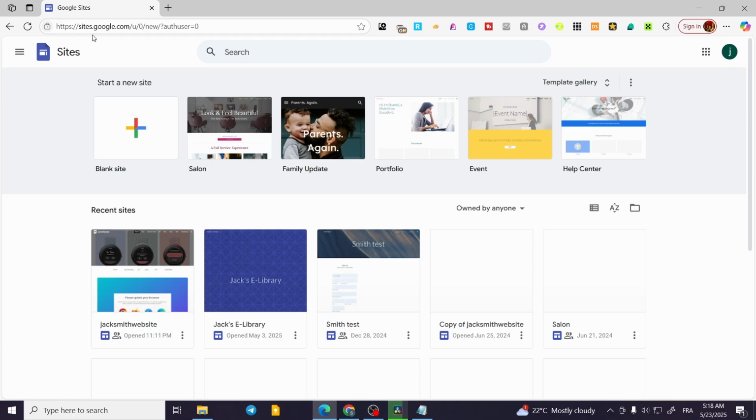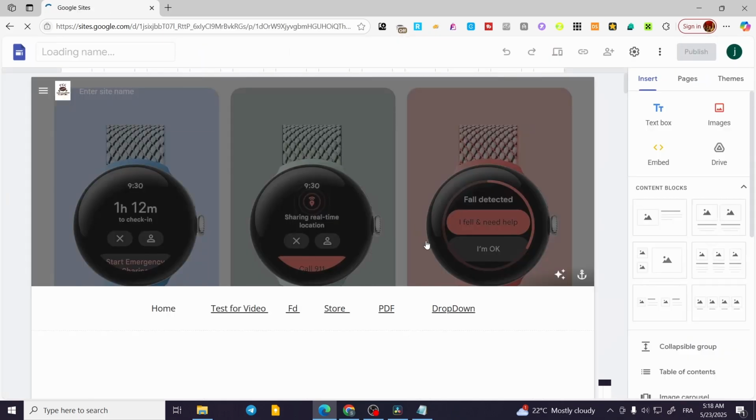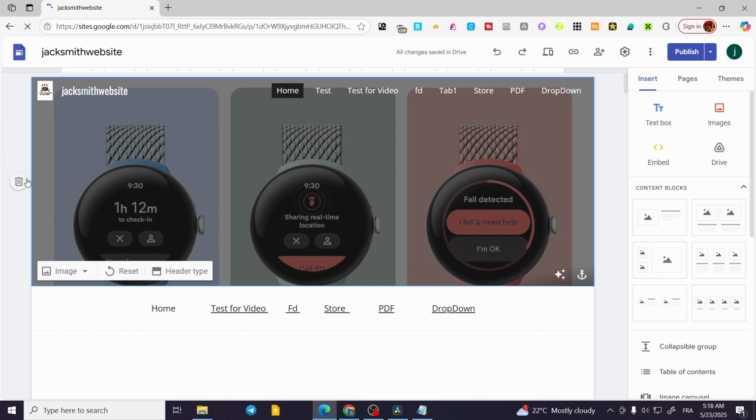We're going to head over to sites.google.com, sign in with our Google account, and then we're going to see the recent sites. If you do not have a website ready, you can start from scratch, with a blank site, as you can see, or a template. Now, I'm going to select my website just like that.